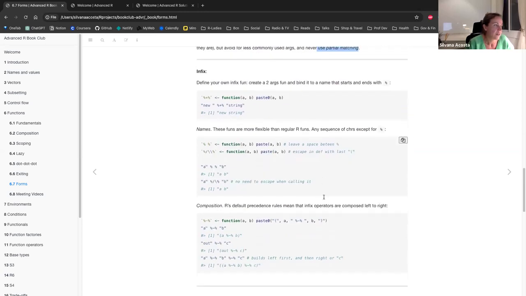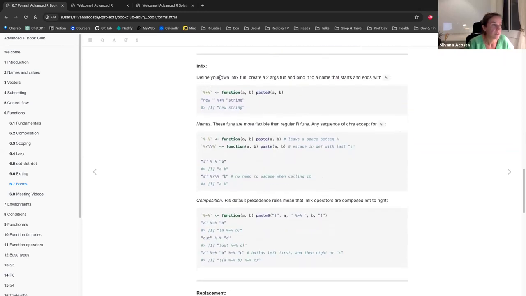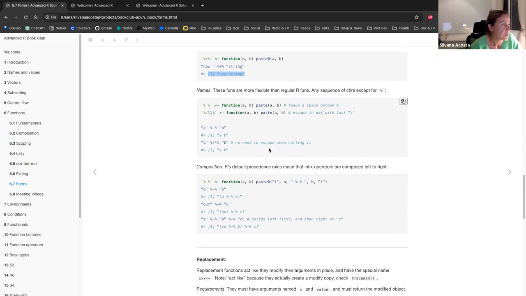So infix functions. You can define, for instance, your own infix function. You create 2 arguments and bind them into a name that starts and ends with the percentage symbol. So for instance, this is the name of the function, and the function is taking A, B arguments and is pasting them. So here is the call. You pass this string and this other string, and we are going to apply our function and it returns a new string. And these examples are also similar.